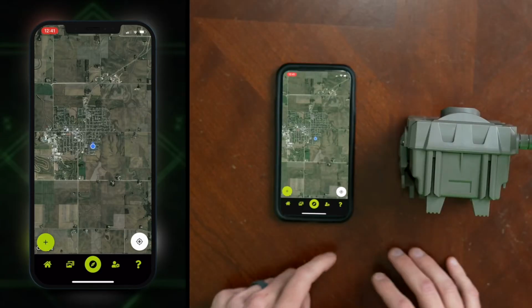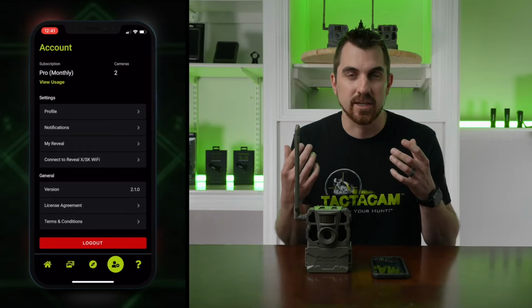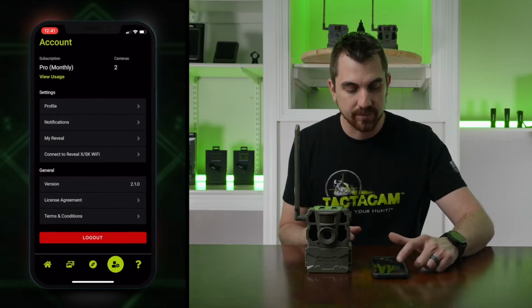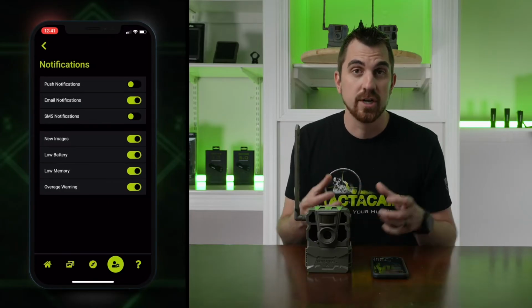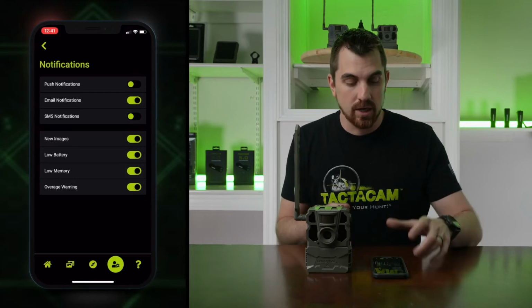The next icon that you see is a person with a little gear icon. This is basically your account page. So in here you'll be able to see things like your profile. You can look at how your notifications are set up for your phone. So do you want to get a notification on your phone every time you get a picture?